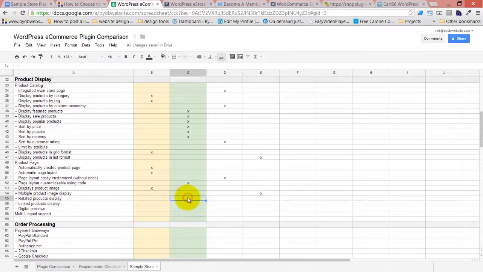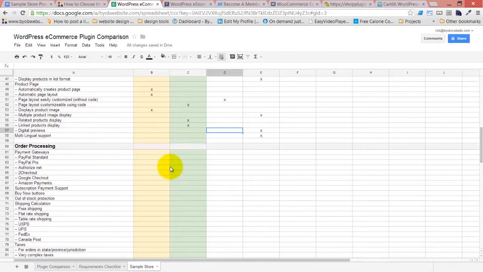Related product display would be nice. Linked products would be nice. Digital previews doesn't matter, and at the moment, neither does multilingual support.